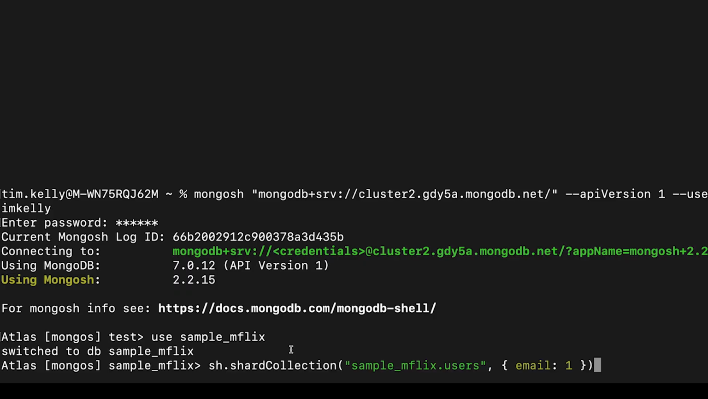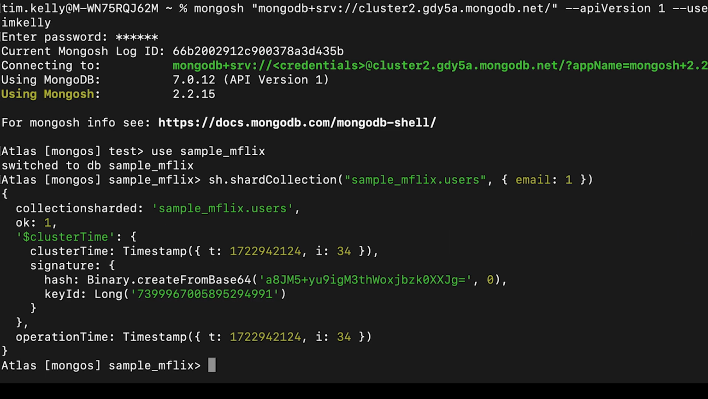So if we go back to our terminal, I have a command here that I'm going to put in, and it's just sh.shardCollection, and then we're going to go sample inflix.users, and we're going to pass in that second parameter, which is just the email. So this will shard our collection by the email. So if we run this, this will take a little bit of time, not too long at all. And now our collection will be set up to be sharded by that email field.